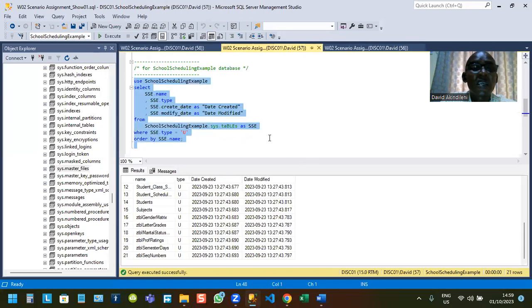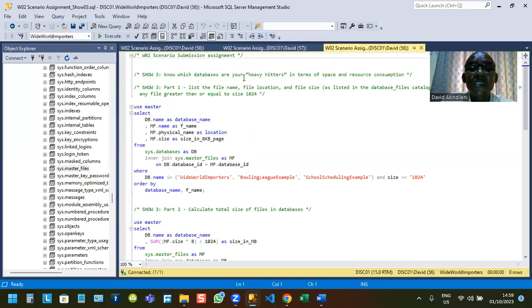And the third task in the assignment has to do with the heavy hitters, those files that are big. I am using the master database, but I'll also be using the sys databases from there, and also the sys master files in the database. I've joined it on the database ID. So we'll be selecting the database name, the file name, the physical location of the file, and the file size in 8 kilobytes. And we were instructed to show the size without converting first.